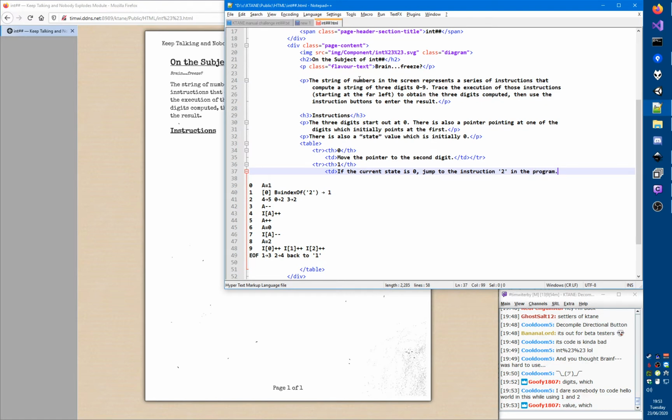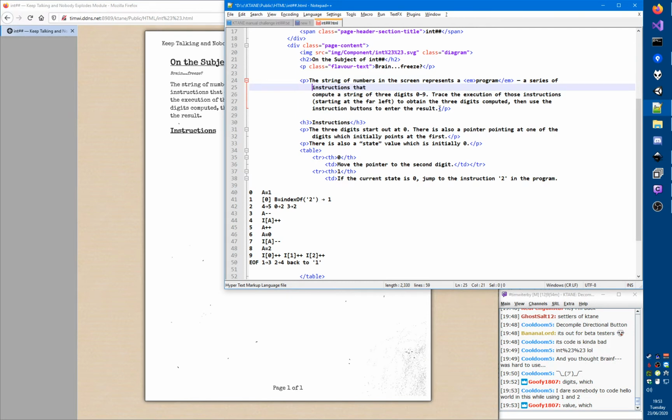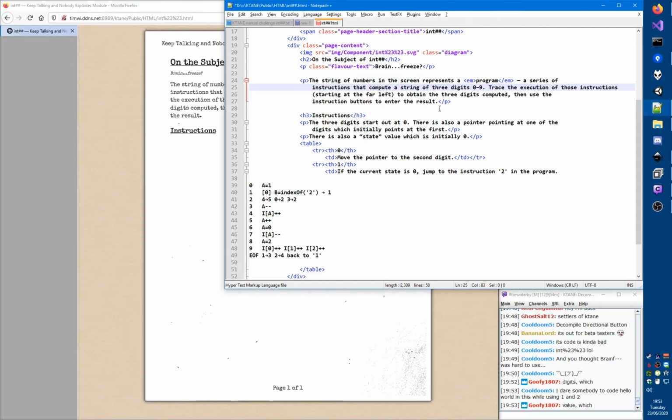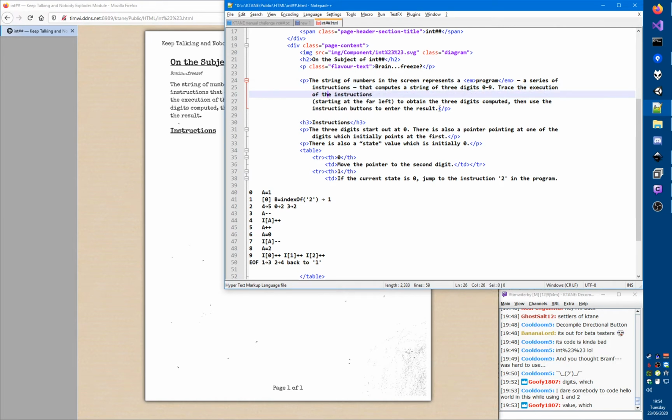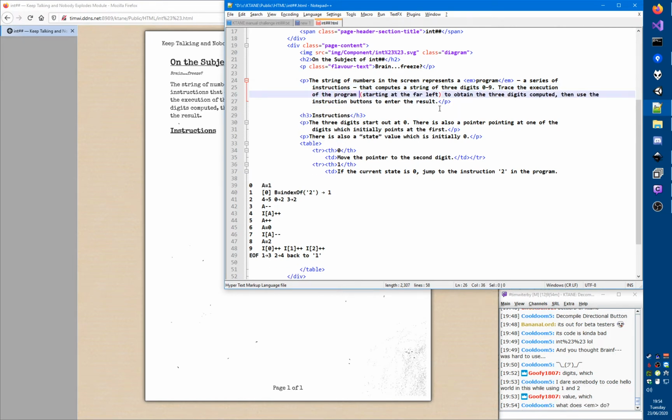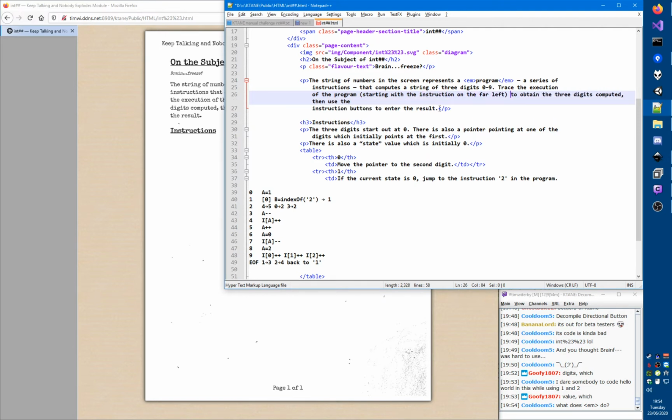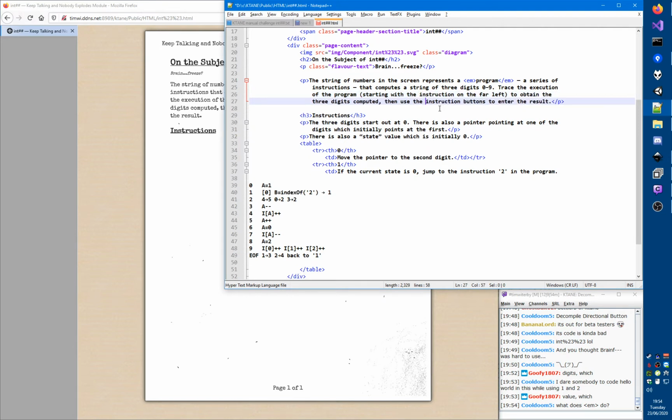The string of numbers on the screen represents a program: a series of instructions that compute a string of 3 digits, 0 to 9. Trace the execution of the program, starting with the instruction on the far left, to obtain the 3 digits computed, then use the instruction buttons to enter the result.